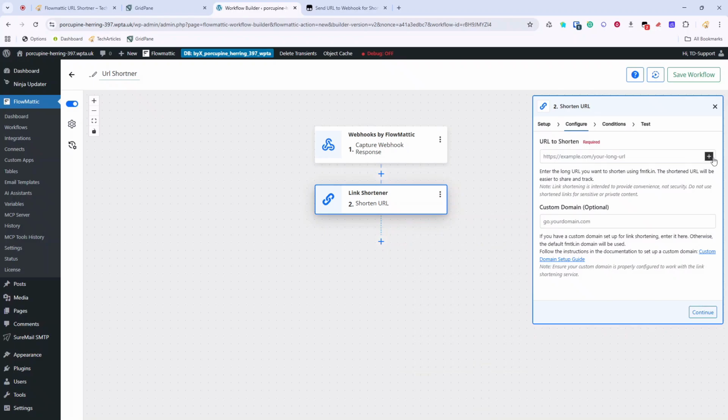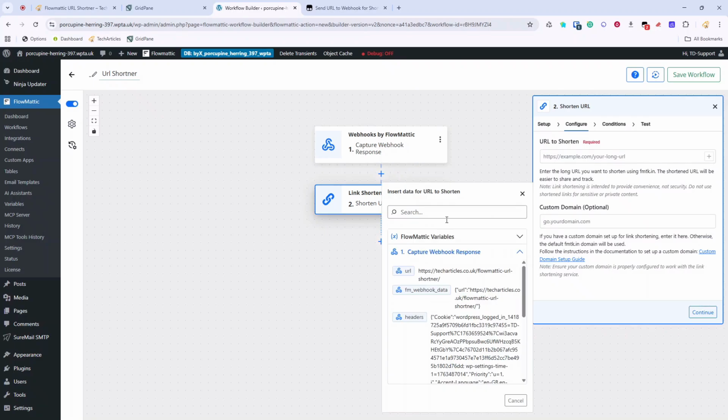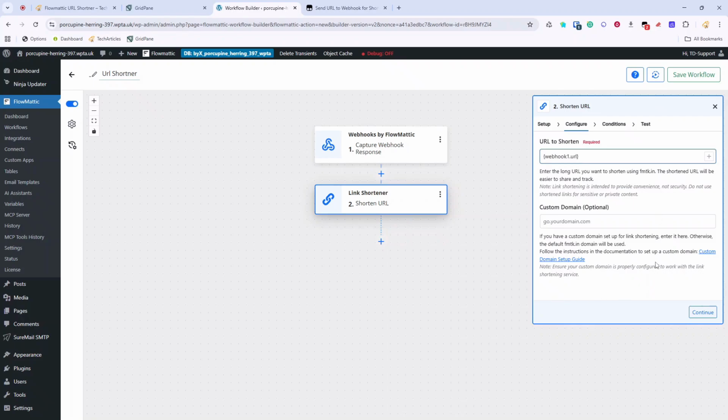Now I'm going to select the URL that we are to shorten, and as we saw before, that's this URL here. I'm not going to set a custom domain up. Those of you who are watching this video the day it's published, Cloudflare have been having a nightmare today, so I'm not even going to tempt fate on this one. I'm just going to go with the default FlowMattic domain. But you could set up a custom domain here as per the documents.